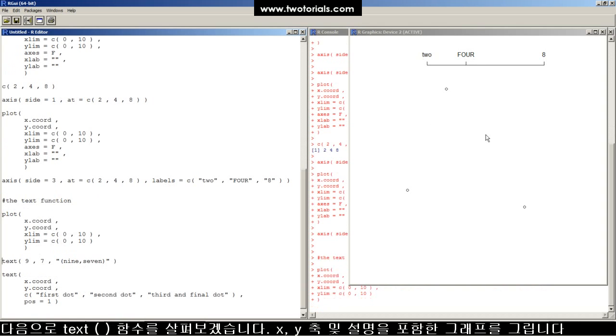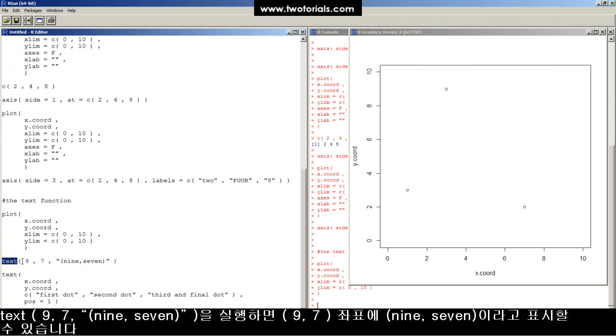The text function now. Let's refresh our plot with our original borders. The text function is going to add this text, this string here at the x point of 7 and the y point of 9. When I run it, 7, 9, there's the text.